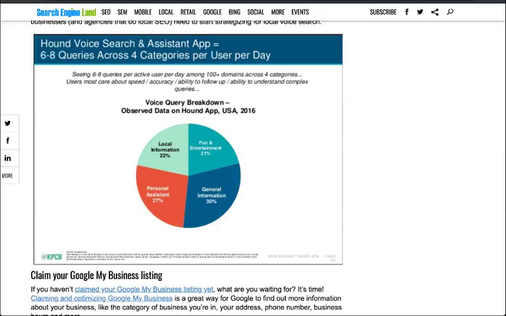So if you're doing anything with fun and entertainment and or local information, let's say you're promoting shows, or you're promoting sports matches, or any kind of event, whatever it is, that's a perfectly good use of voice search optimization.